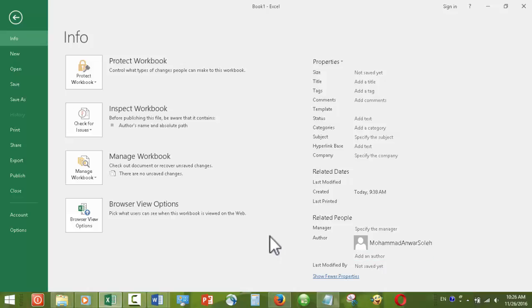Select it to open the folder containing the current workbook file, where you can find associated workbook files to work with. The Show All Properties link, when clicked, expands the list of properties to include text fields for comments, template, status, categories, subject, hyperlink base, and company that you can edit.